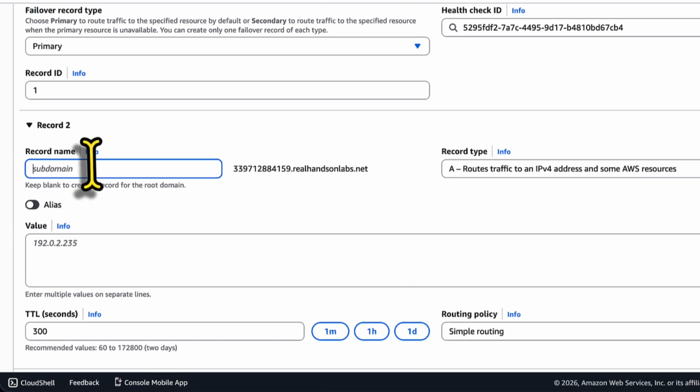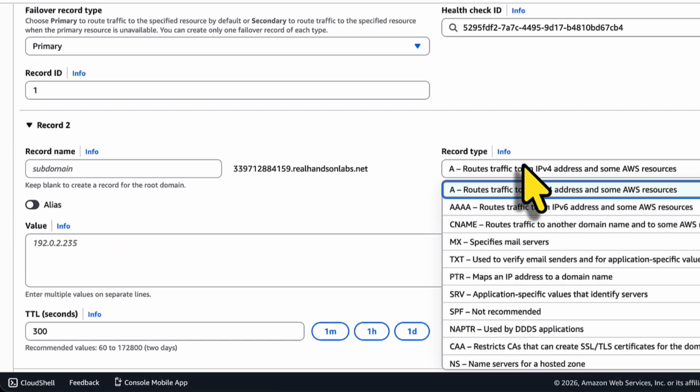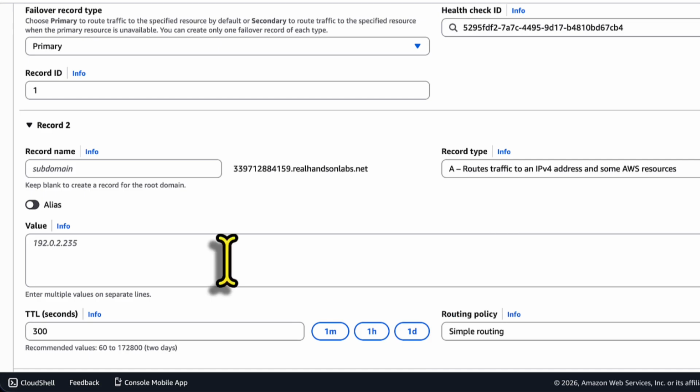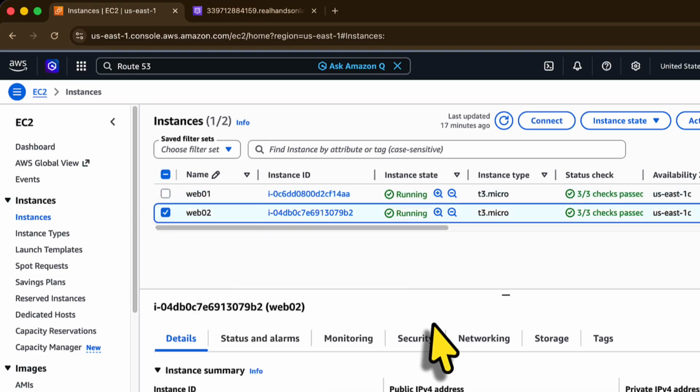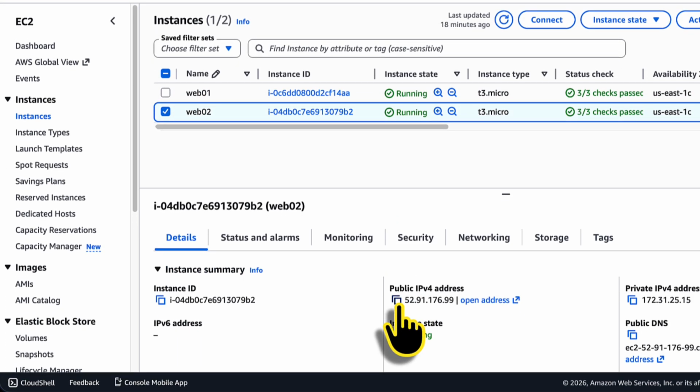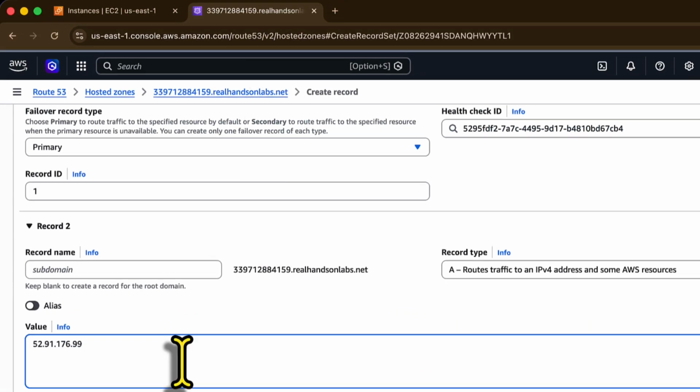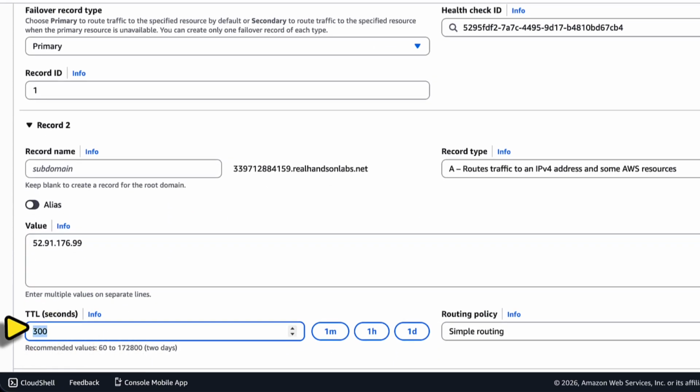Again, leave the record name blank. The record type will stay as A record. Now for the value, enter the public IP address of web02. So back in the EC2 console, deselect web01 and select web02. Copy the public IP address and paste here. Set the TTL to 10 seconds again.